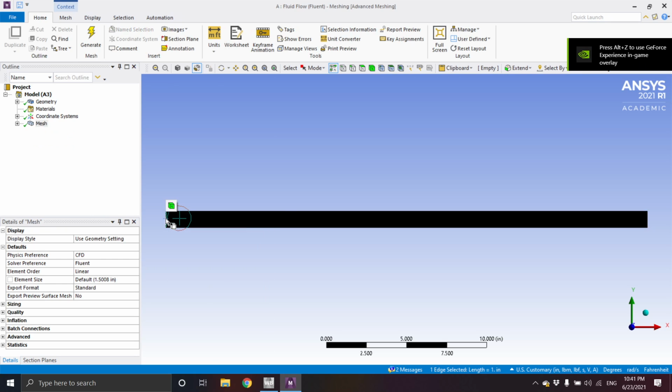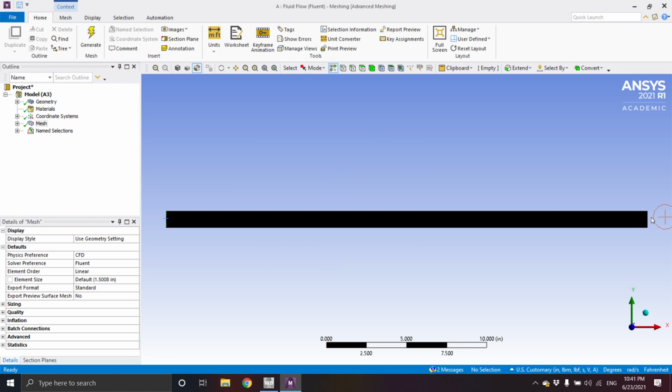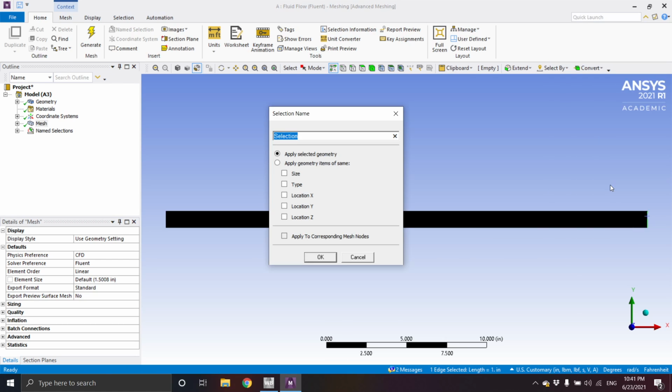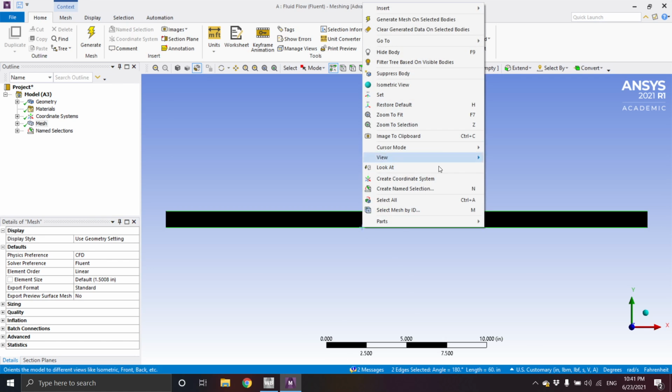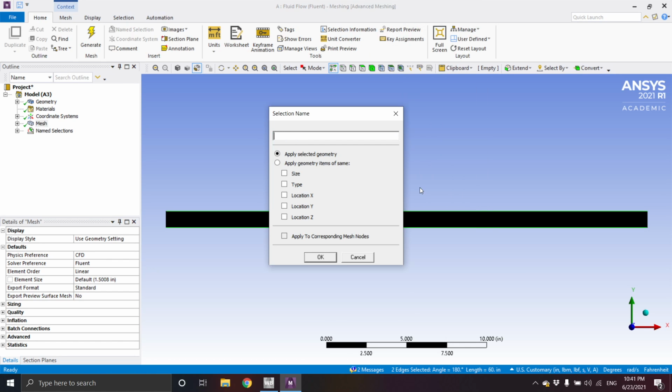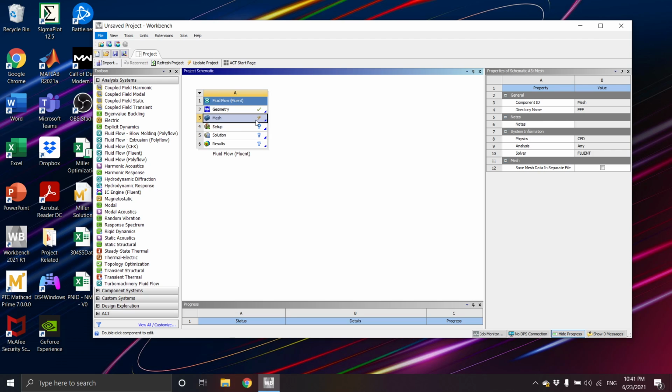It's gonna give us this. I'm gonna select this, right click, create named selection, inlet, okay. Select the other edge, right click, create a named selection, outlet. I'm gonna select these two surfaces, create a name, and this is gonna be our wall. Now it's been selected, we generate it. We can close it. It's gonna ask us to update it again.